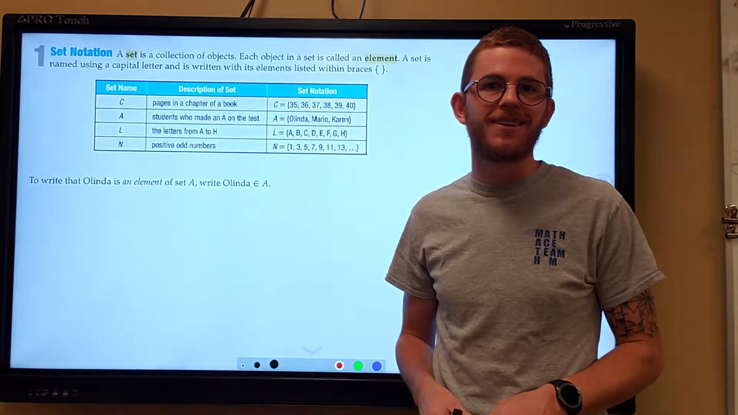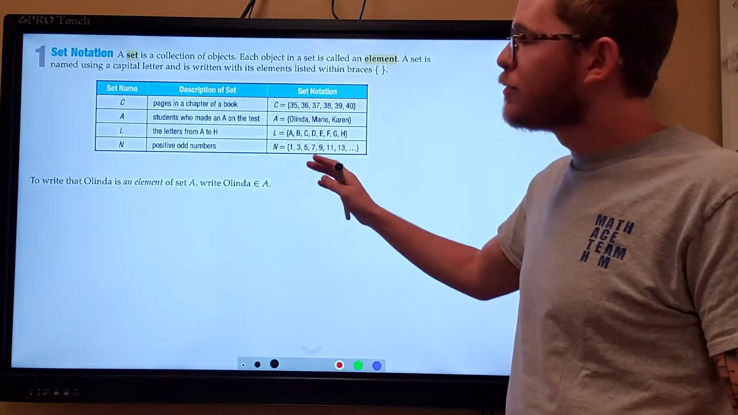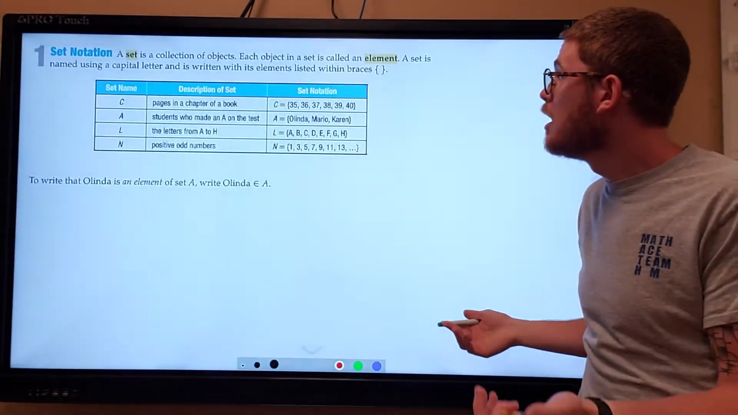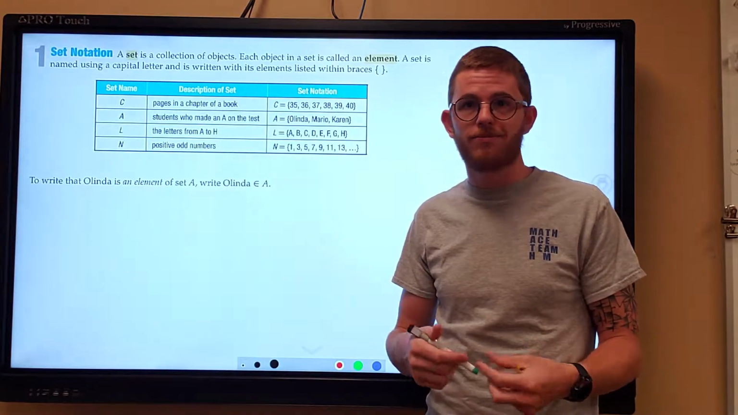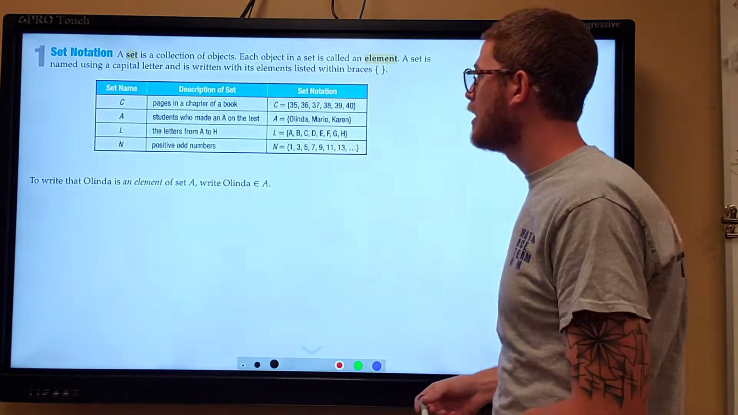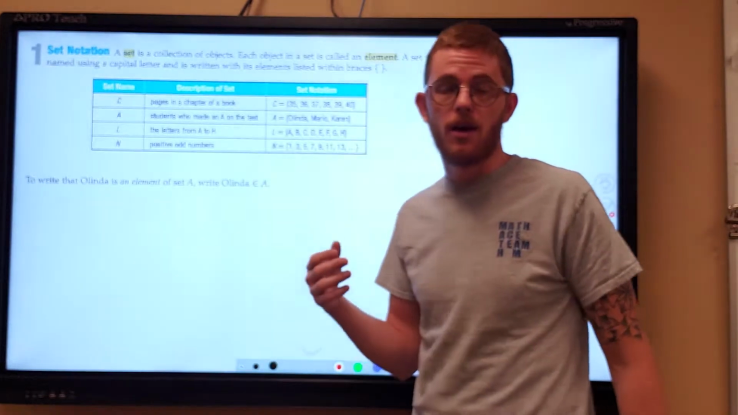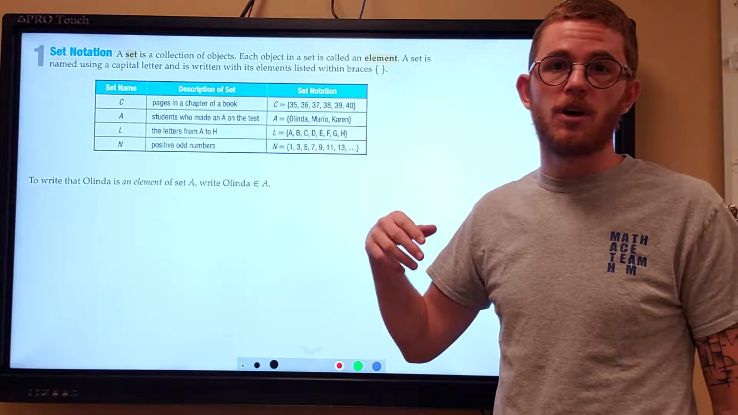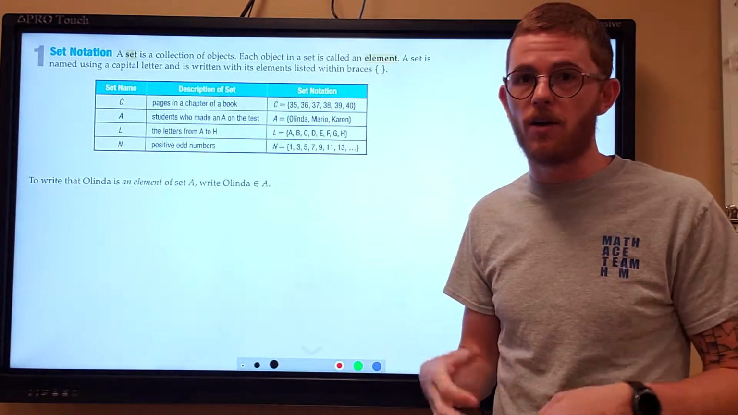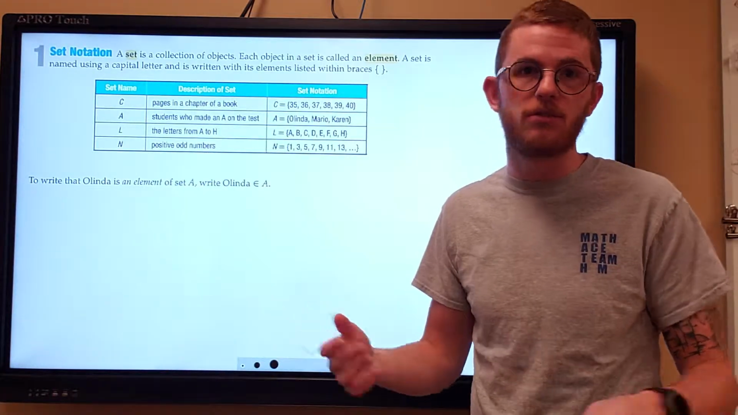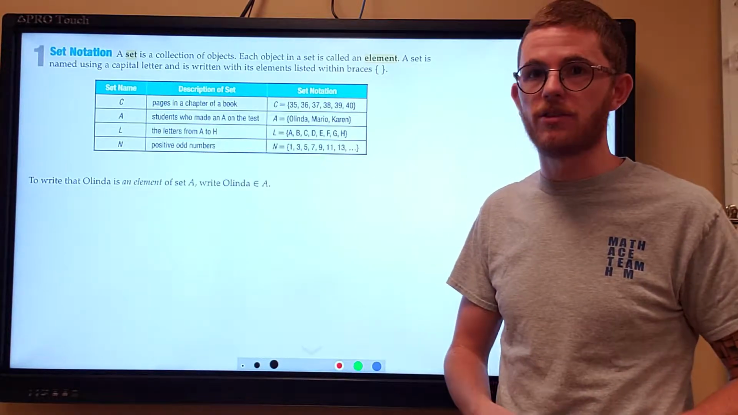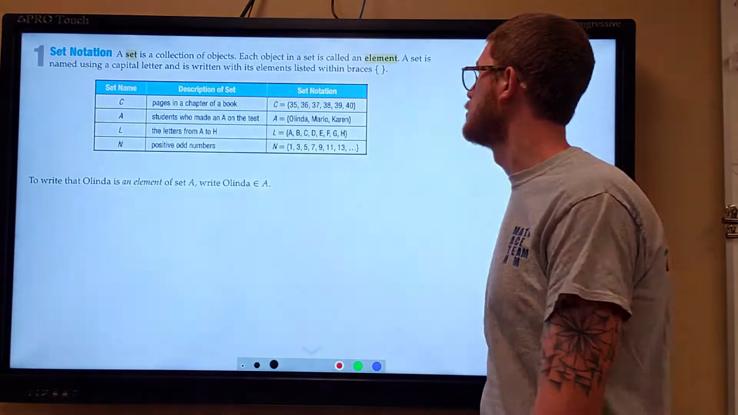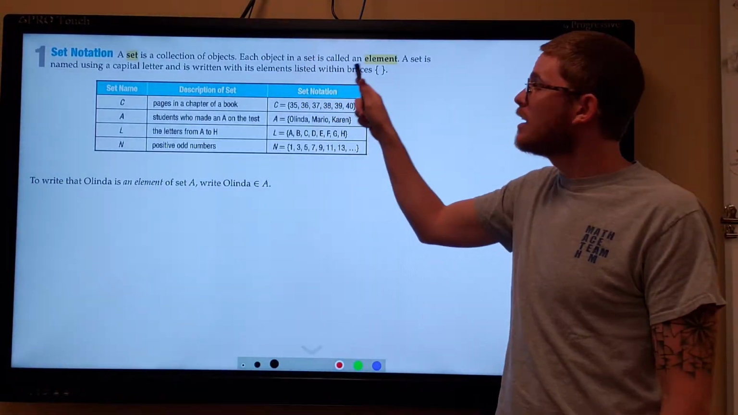All right, today we're talking sets. As we can see here, looking at what a set is: a collection of objects. A set is a list. A set can contain numbers, it can contain variables, it can contain letters or names. You can have a set of states, you could have a set of colors, you could have a set of specific numbers. A set is a collection of objects. Each object in a set is called an element.